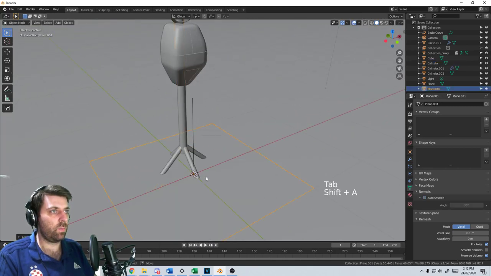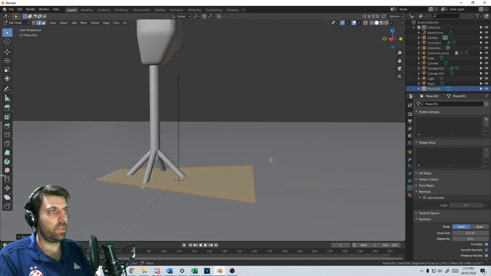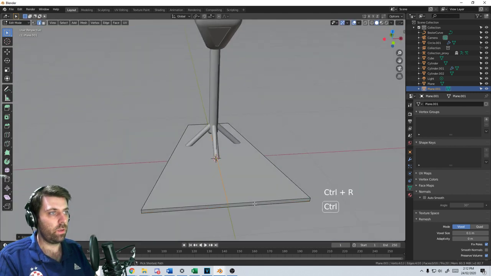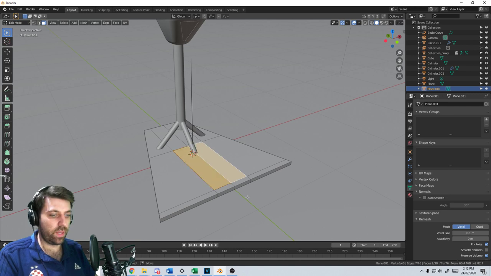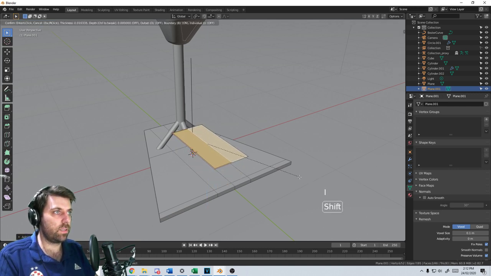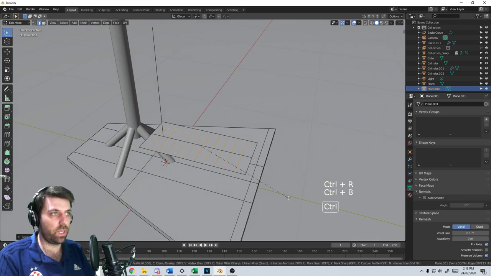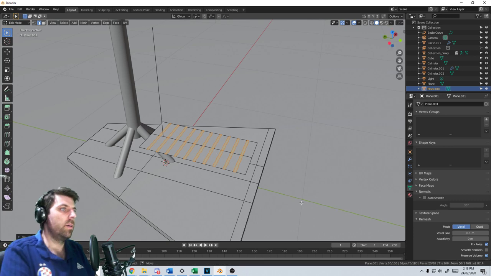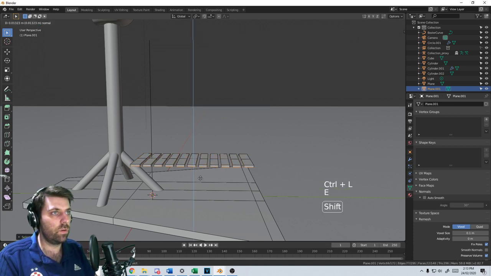Let's go into a plane. Let's grab that, scale on the X. So maybe something like this, E to extrude, Control B, and then we grab something like that, something like this. I'm going to grab these things here. Let's do I to do an inset, and then come around the edge, delete vertices, and then let's put some edge loops in there, Control B, delete faces. And then we can come in and select all that, Control L. Let's go into individual origins and scale. Scale on the Y.